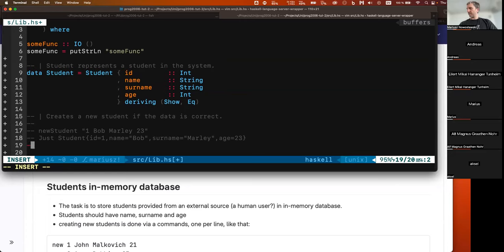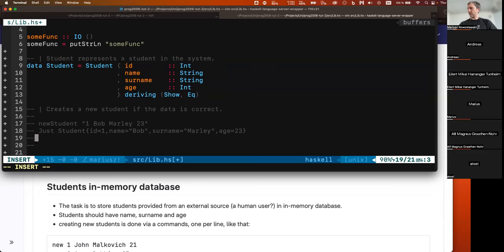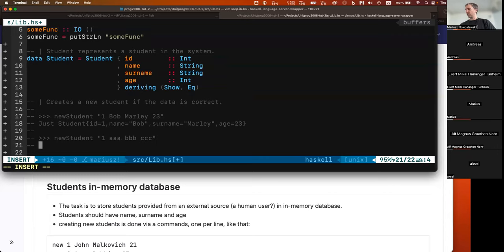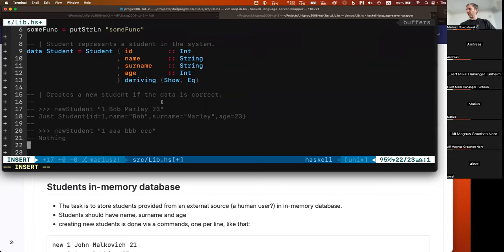But if we say new student, for example, one, and then CSSA, obviously CSSA is not a number. So it will throw us a problem, and then we cannot create a student with the invalid age. So it will create nothing, right? So we are kind of implementing a function which should pass those tests.